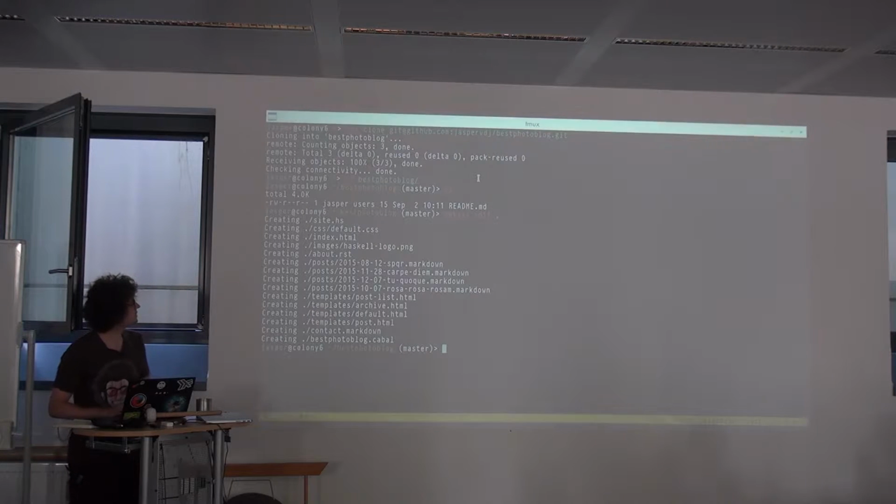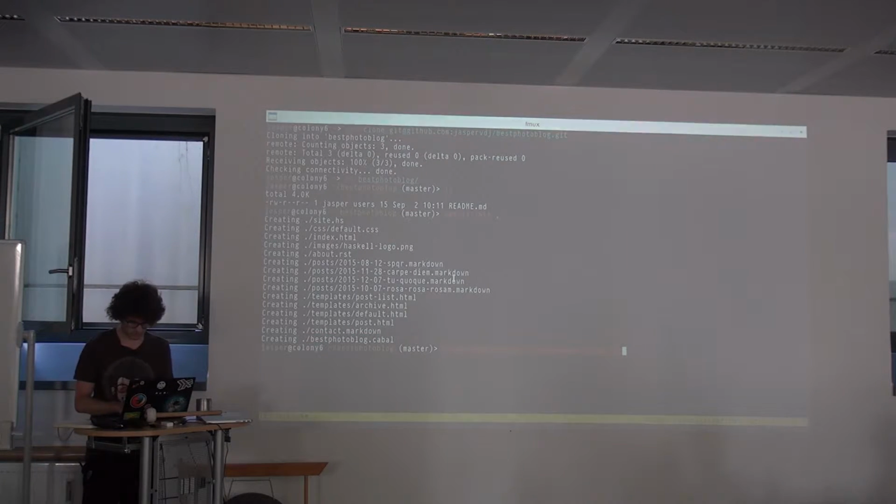As you can see, it created site.hs, which is the name of the main configuration file. It's sort of the convention to call it site.hs. Then we have some CSS. We have an index page, which is sort of a template actually. We have some images. We have an about page, some sample blog posts, and then some templates. Finally, a contact page, and also a cabal file. And you can see it named the project after the directory, which is neat.